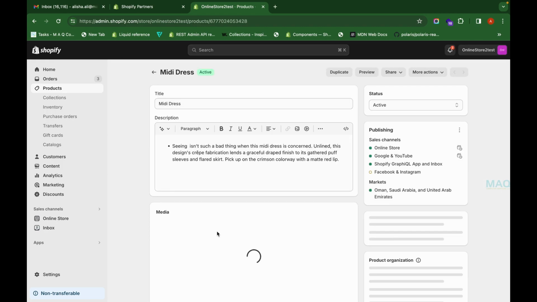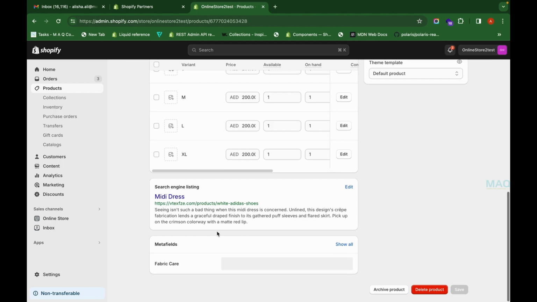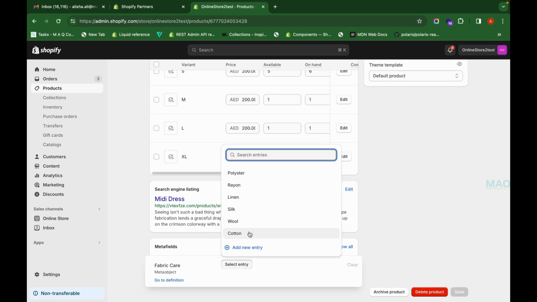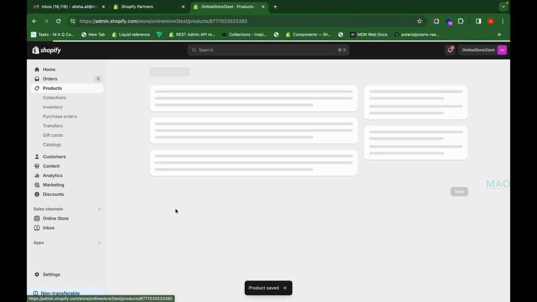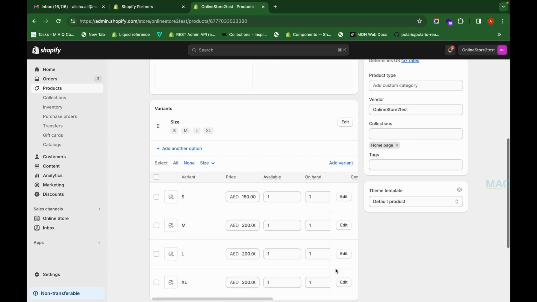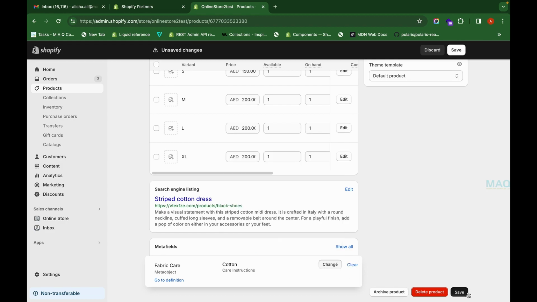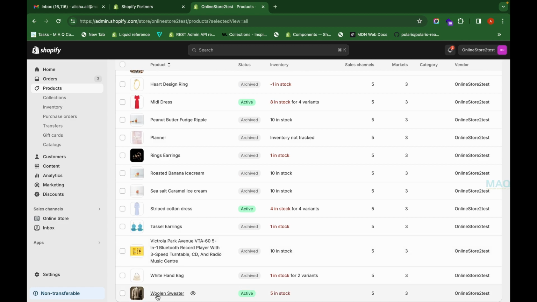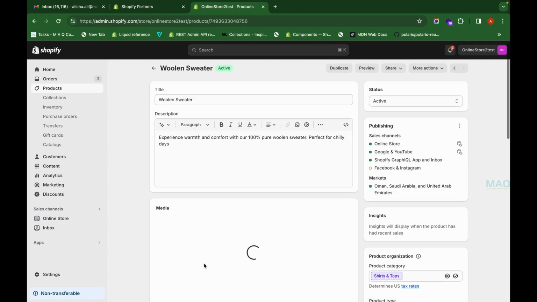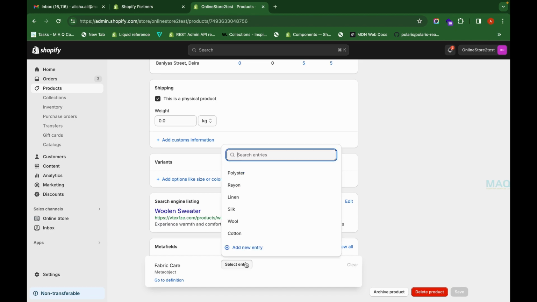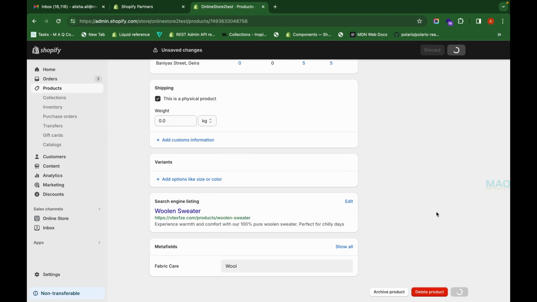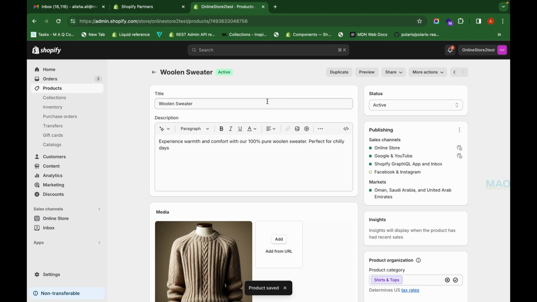So this is like a cotton dress that I have. So here also I wanted to choose the entry cotton. This is also a cotton dress. So I just wanted to choose the fabric care entry that we added, which is the cotton, and click save. Now I have a woolen sweater as well. Let's choose it as wool. Okay, and click save. So now we have linked all our products with the meta field through the meta object.